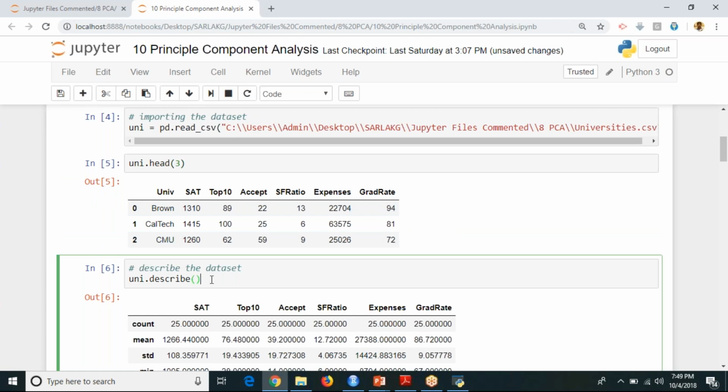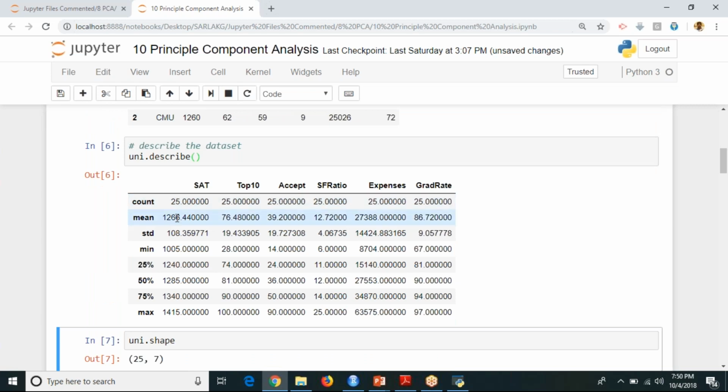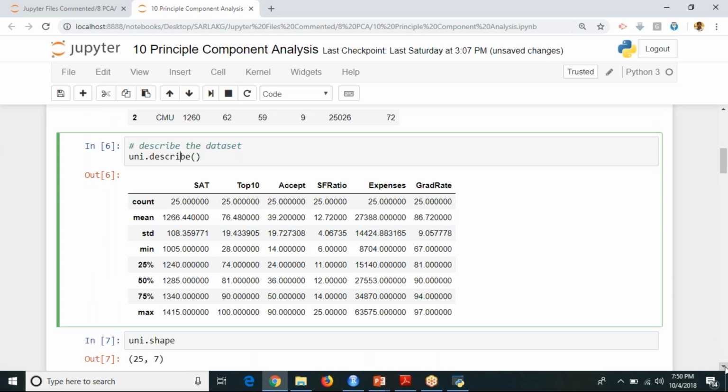If I want to see the summary statistics of this data set, uni, I need to use a function called uni.describe. This is your data set name, and the describe function will give you the summary statistics like mean, standard deviation, minimum, maximum, 25%, 50%, 75%, and count. In R, it is done by the summary function. So count of all the columns, mean of all the columns, standard deviation of all the columns, you're getting in this way, using the function called describe.